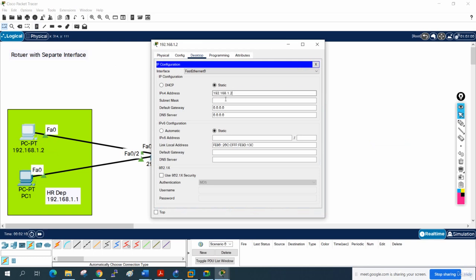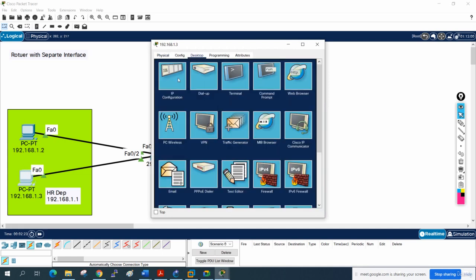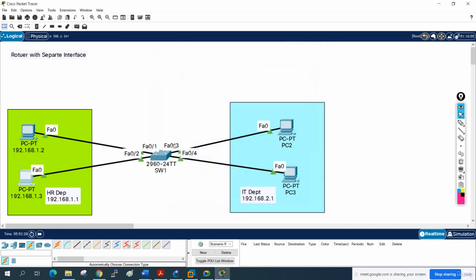I will go here and assign in the machine the gateway, as we said, 1.1. So this is okay, and here also I will assign the IP. I will write 1.3. I will go inside the device and assign the IP here, and here I can change the gateway to 1.1. So this is ready.